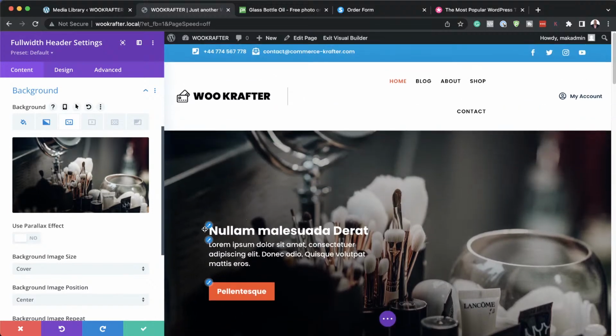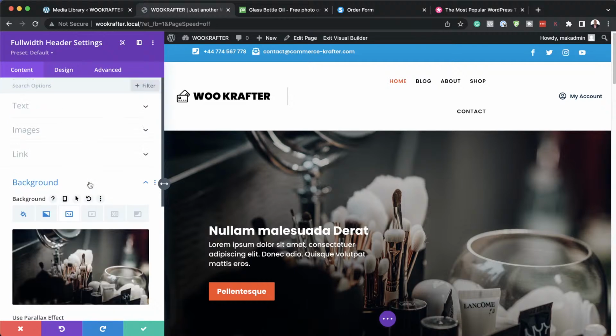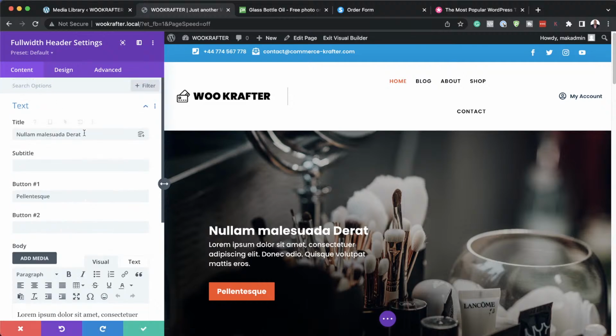Okay, so the text here is very easy to change. You can just come over here to your text, and this is where you would change it. And for your button as well, this is where you can change the text. So I'm going to call this Start Shopping.